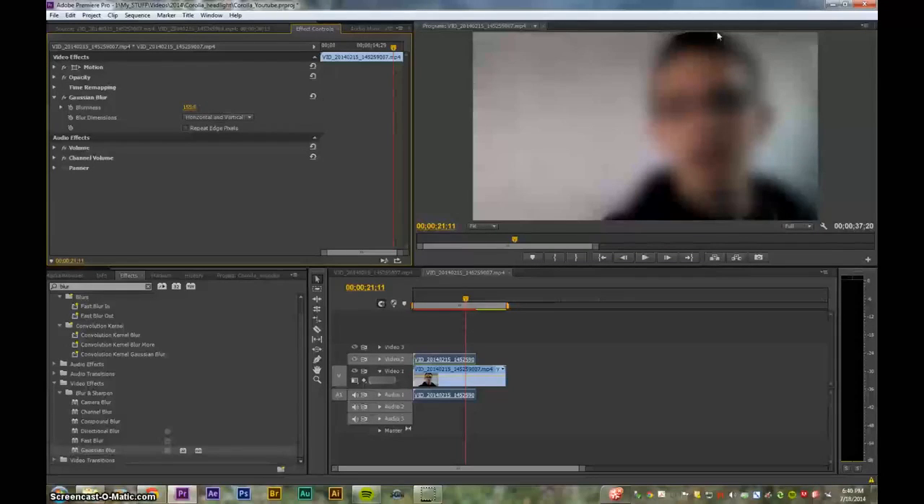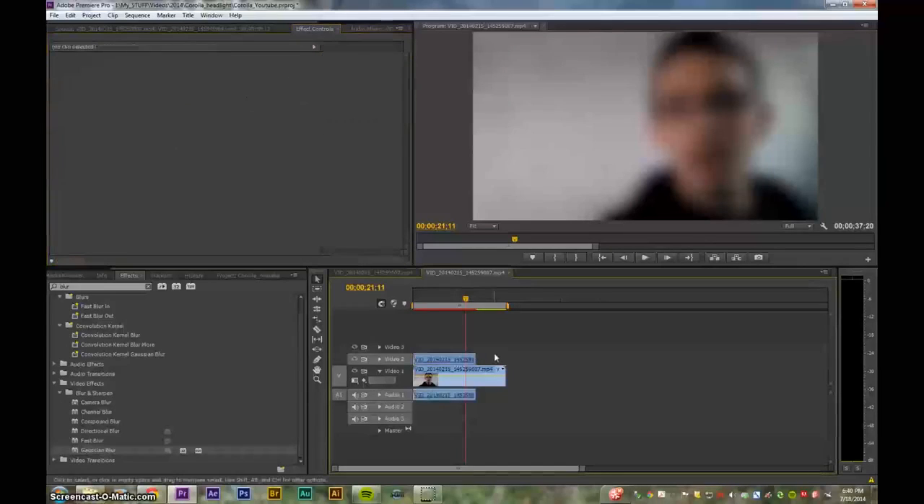Now, if I were using the whole screen, I would do repeat edge pixels because Gaussian blur gets rid of the edge pixels for some reason. I don't know if we're going to need it. Well, it looks like I have a black eye, huh? Don't want to mess with that guy. Okay, so that's step 1.